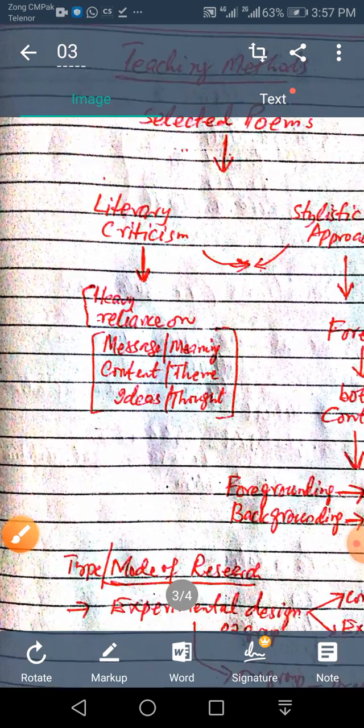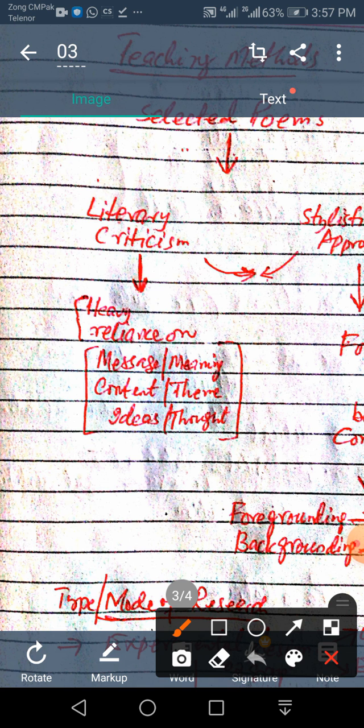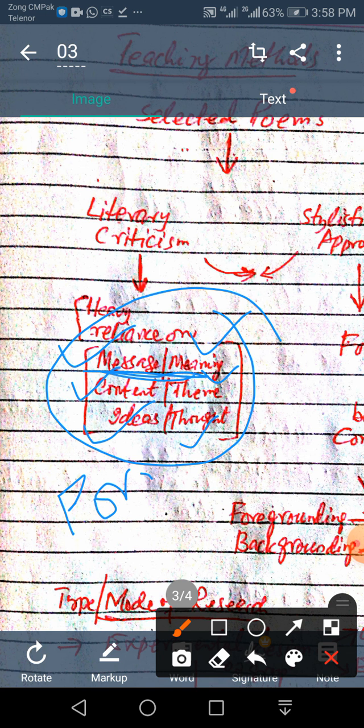Literary criticism, which is the traditional method, relies heavily on message or meaning, content, theme, ideas, thought. They are synonymous terms, because every literary text has two things in it. One is the message or meaning of the writer or the poet. Second is its form or its code, language or diction, or its template, design, layout, etc.